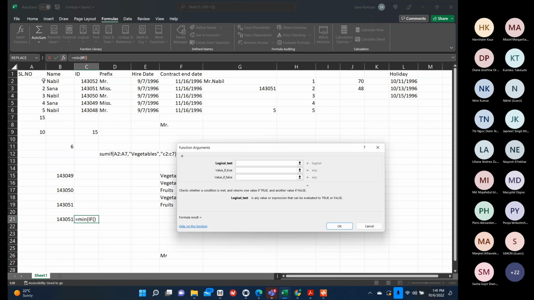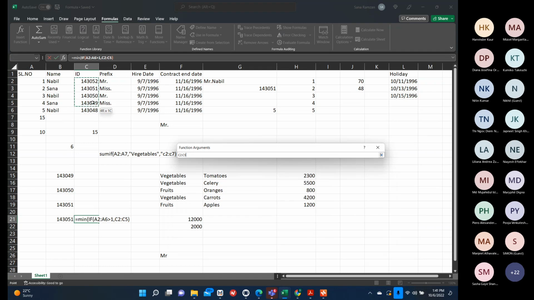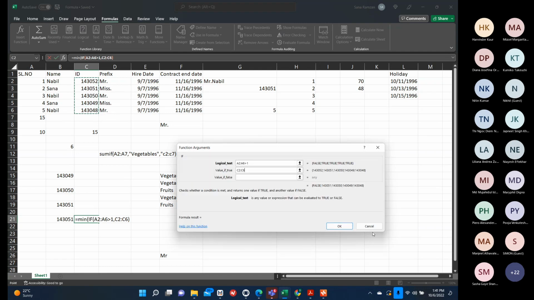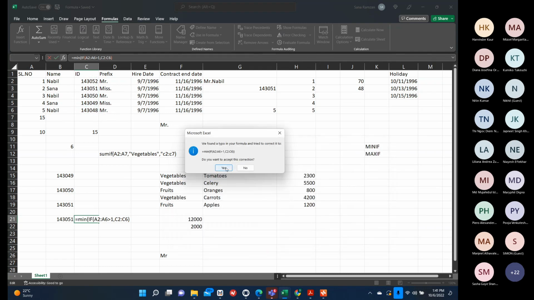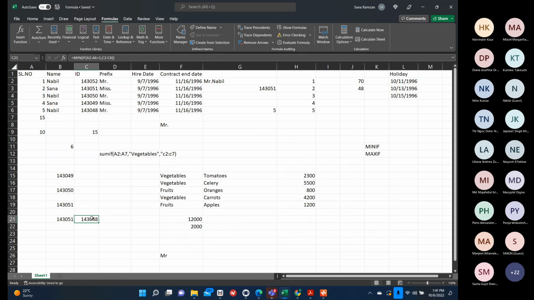So my logical test would be this. I'm going to put the same thing, greater than 1. Sorry, that it became an exclamation point. I'm going to select this range and I'm going to select OK. So that will give me, see, this is giving me the minimum value of this, and this is giving me the maximum value of the rest.